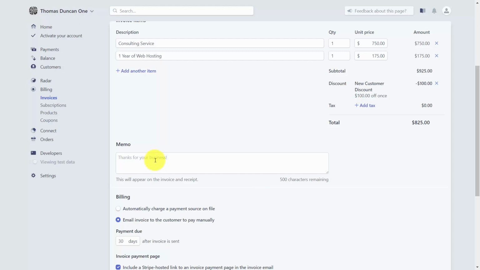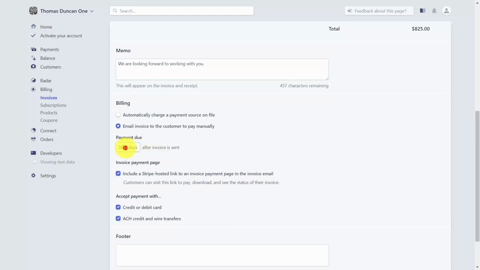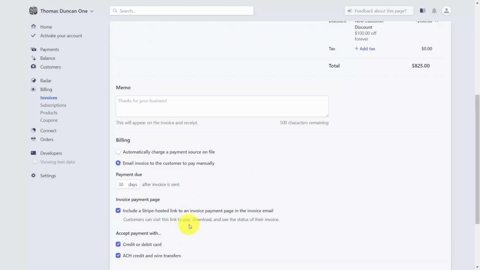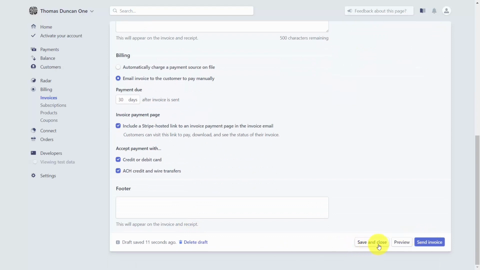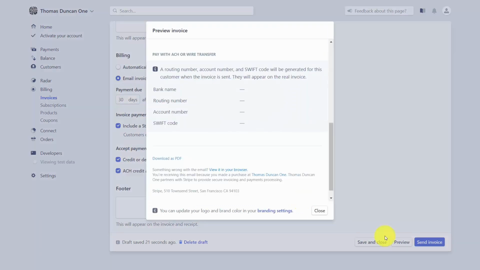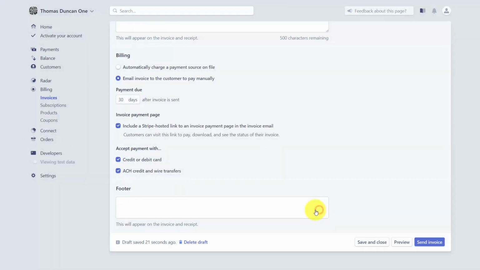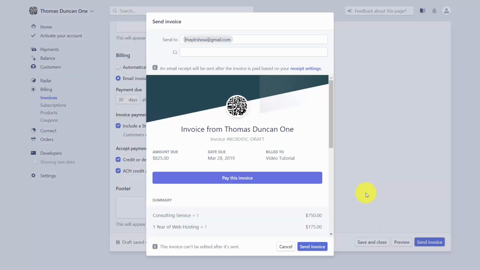We can customize the invoice by writing in a note. We can determine when the invoice is due. And we can determine how we want to be paid. We can accept payment by credit card and or ACH or bank account. Once we do that, we can scroll down to the bottom. We can preview the invoice. And if we like the way the invoice looks, we can close it. We can then either save and close the invoice to send at a later time, or we can send the invoice right now. We'll be brought to the dialog, and then we can click Send Invoice.